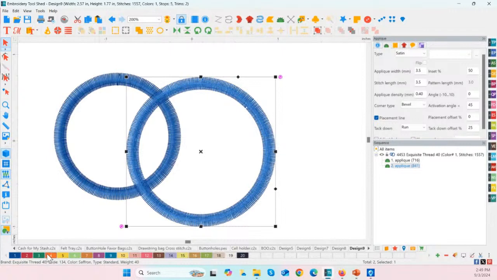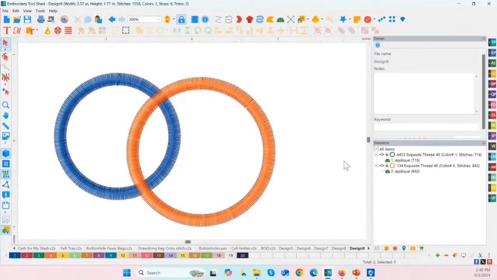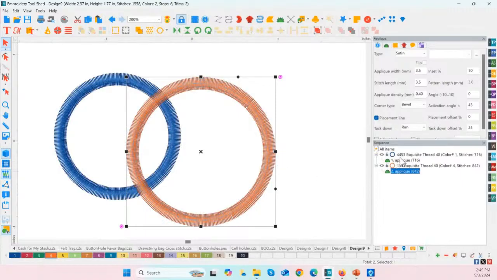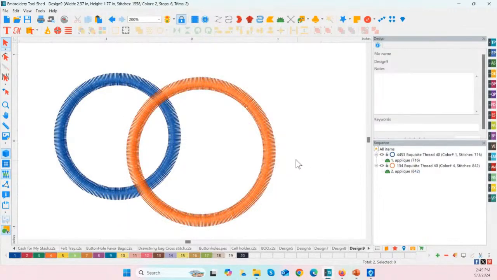I'm going to make one of them a different color so we can see what's happening. So look over here in my sequence view. Do you see how this says applique and this says applique here? So those are applique objects. They have to say applique objects for this to work.